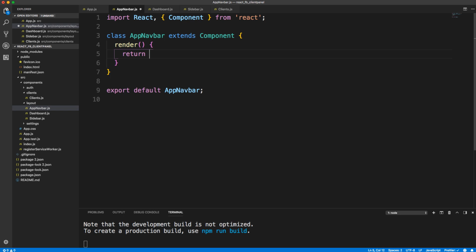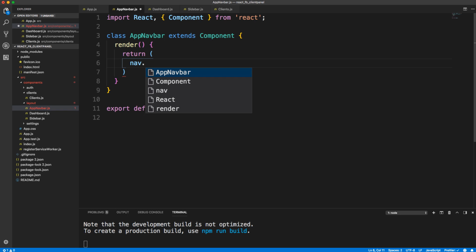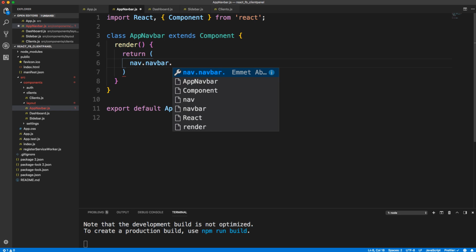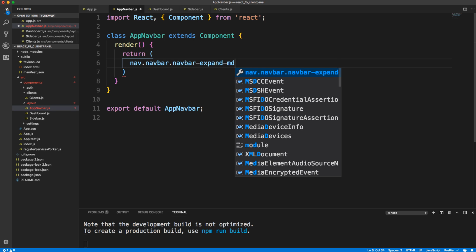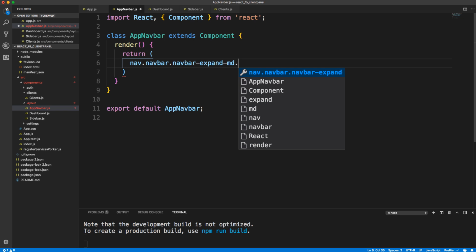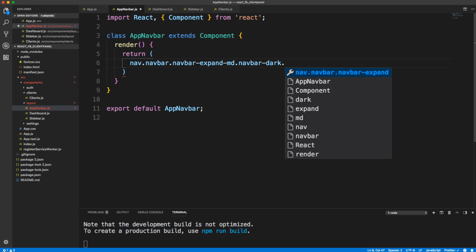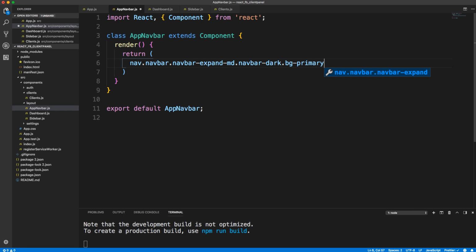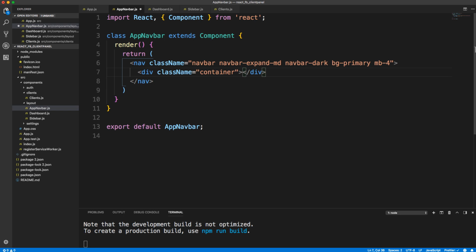So we're going to say return, and let's put in here a nav tag, and I'm going to give it a class, or className I should say in React, of navbar-expand-md, so it'll expand on medium screens. And then let's say navbar-dark, so that the text is light, and the bg I want to be the blue, so I'm going to say bg-primary. And then let's do an mb-4 class, which is a margin bottom 4. And then inside here, I want a container class.